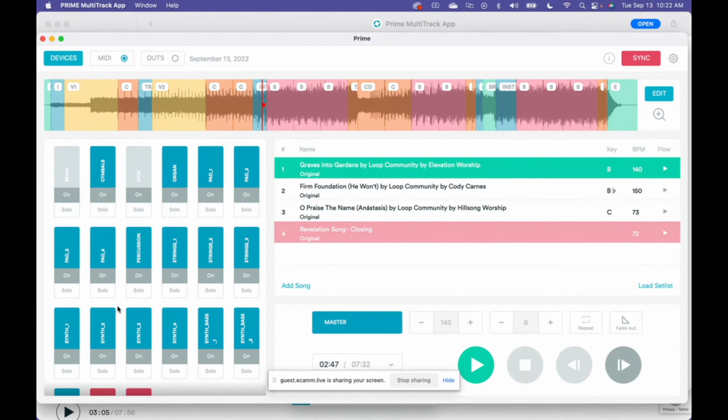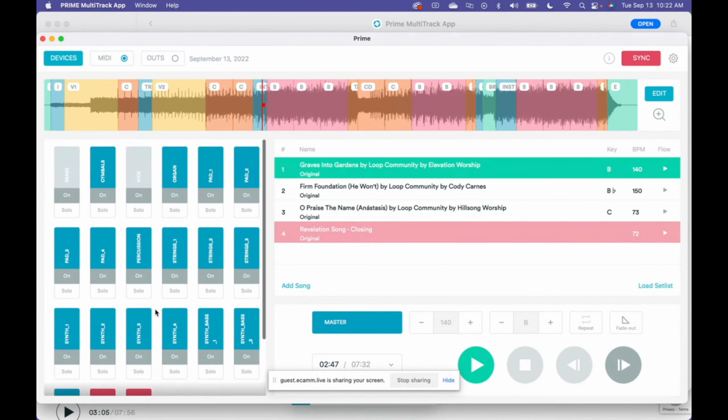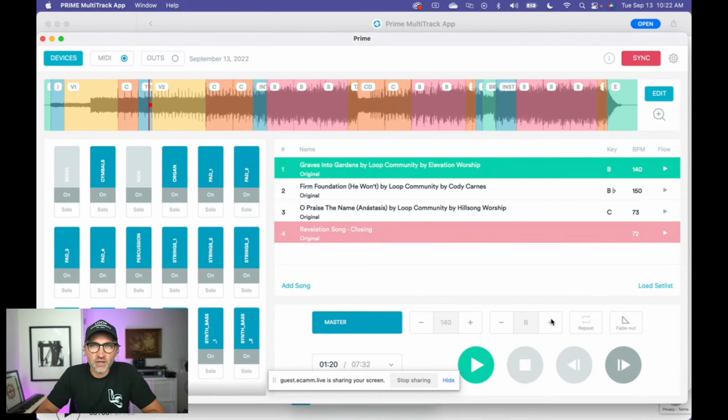Okay, the red faders are the really important faders, because these are your clicking cues. This is your metronome, and this is that little voice that says verse, 2, 3, 4. That's really important, so you want to make sure you keep those up. Now, let's press play. I'm going to show you how you can change the key on the fly. Down here, there's a key change option. Let's say we want to bring it down to the key of A, and now when I press play, 4, 5, 6. It's in the key of A.